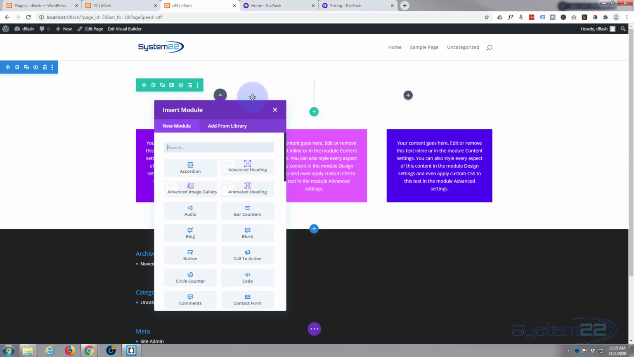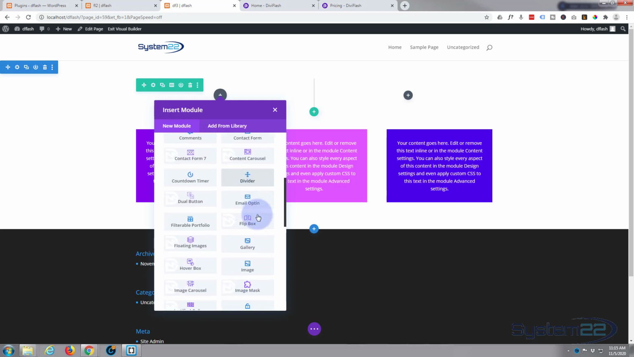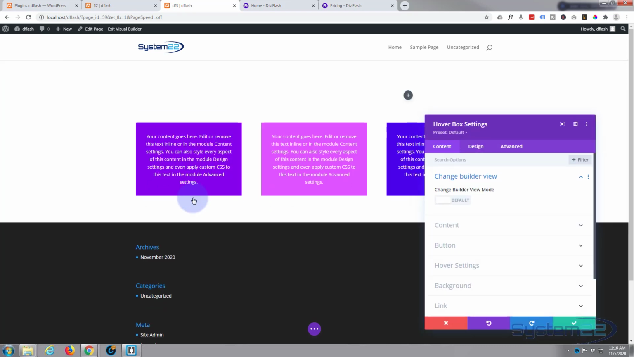I'm going to add a module. Divi comes as standard with all the light grey ones, plenty enough to build most sites. When you add the DiviFlash, it gives you these ones with the little purple icons, and the one I want to use today is the Hoverbox. And here it is, and we're straight into the Content tab. Little switch at the top will enable you to flip it from hover view to regular view. It's on regular as default.